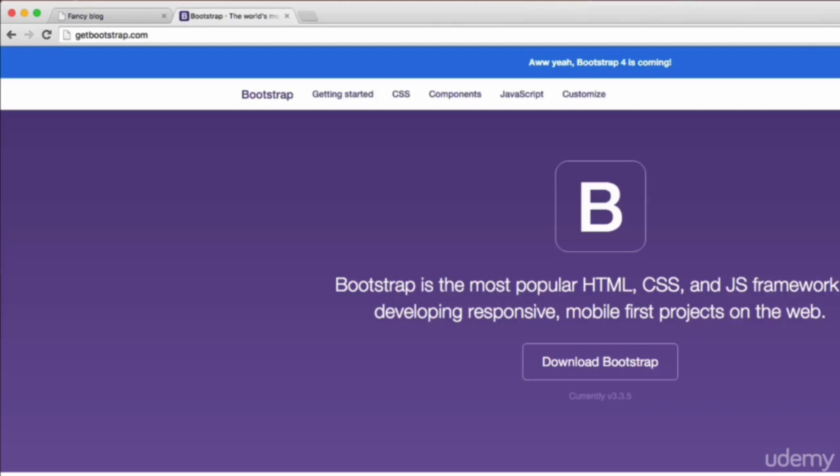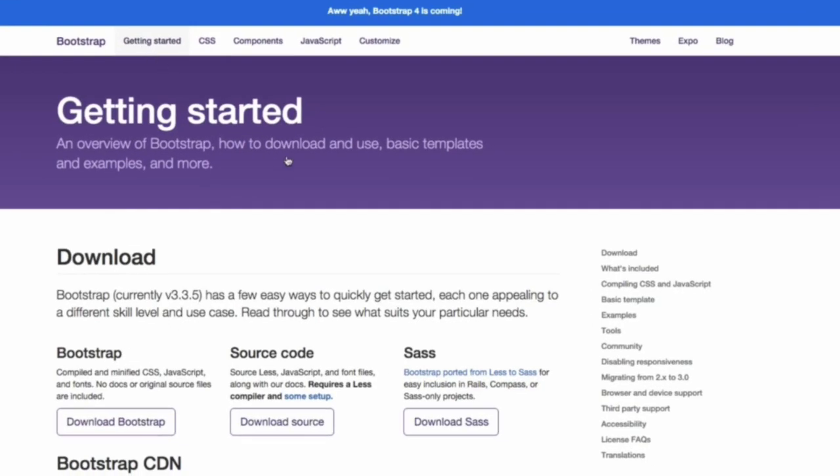Hi and welcome back. So in this video we're going to be getting started with Bootstrap. In order to get to this page, simply go to getbootstrap.com and then go into the Getting Started page. So I would recommend reading through this. It's very short and it explains how to get started with Bootstrap.